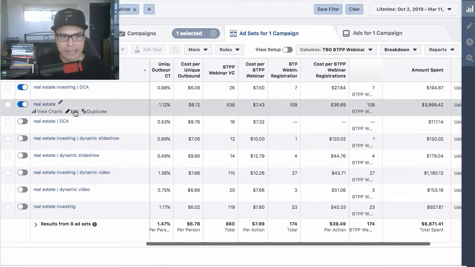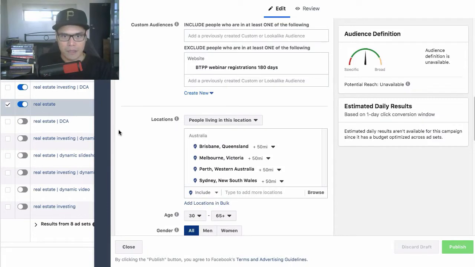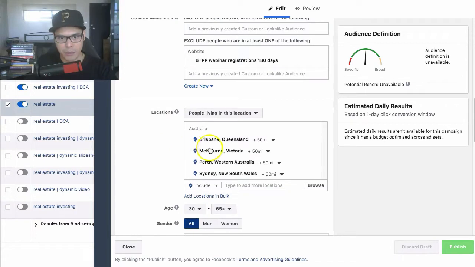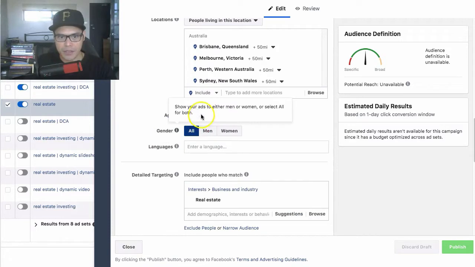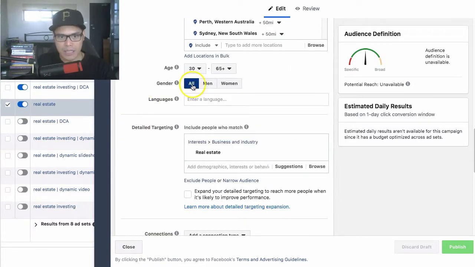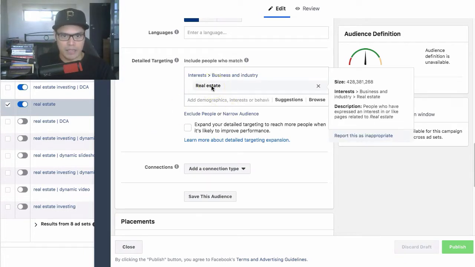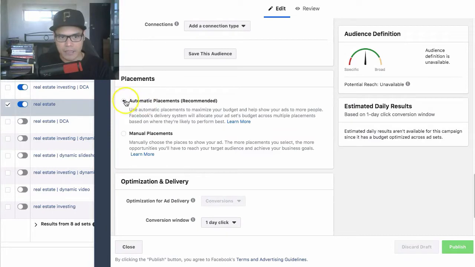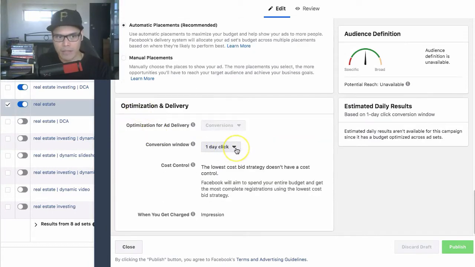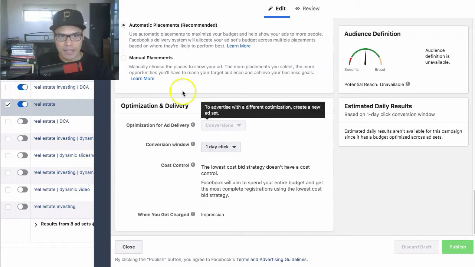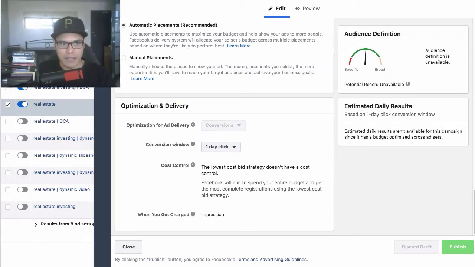With regards to the targeting, if I show you the real estate targeting, so this client is based in Australia, so you can see that the people that we are targeting are based in Brisbane, Melbourne, Perth, and Sydney, which are the major cities in Australia, age 30 to 65. I'm targeting all genders, and I have a simple targeting where people who are in the business and industry of real estate. And that's the most simple targeting that I created for them. And it's all automatic placements, and I'm using a one-day click conversion window. And that's really the targeting that I implemented for this client.